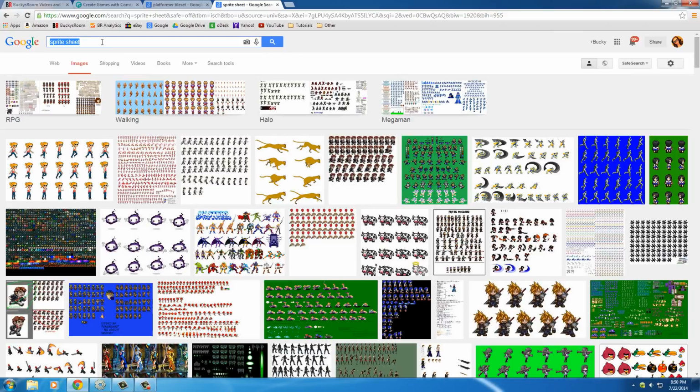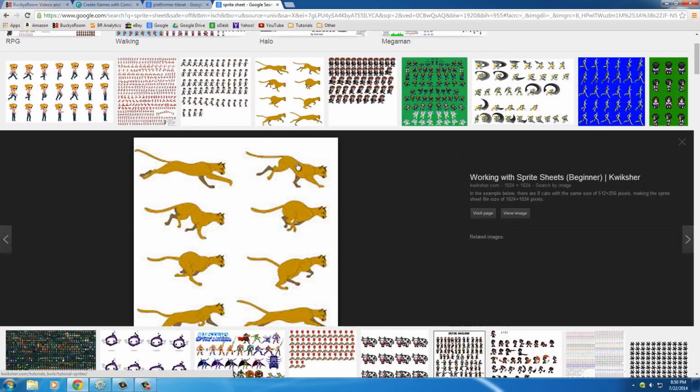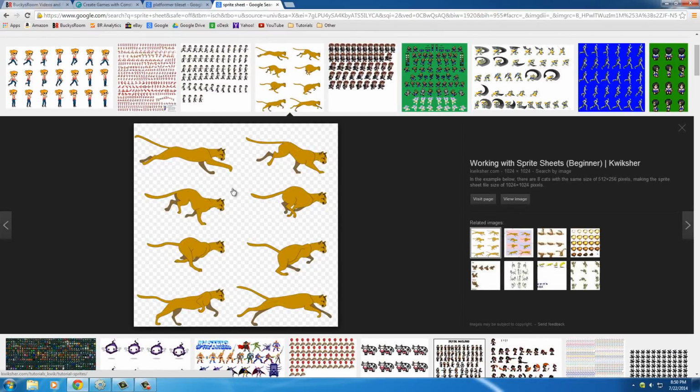If you type in sprite sheet, what a sprite is, as we're going to be learning, is just a bunch of individual, it's pretty much an image file, but you can break it up into a bunch of individual pictures and form an animation.